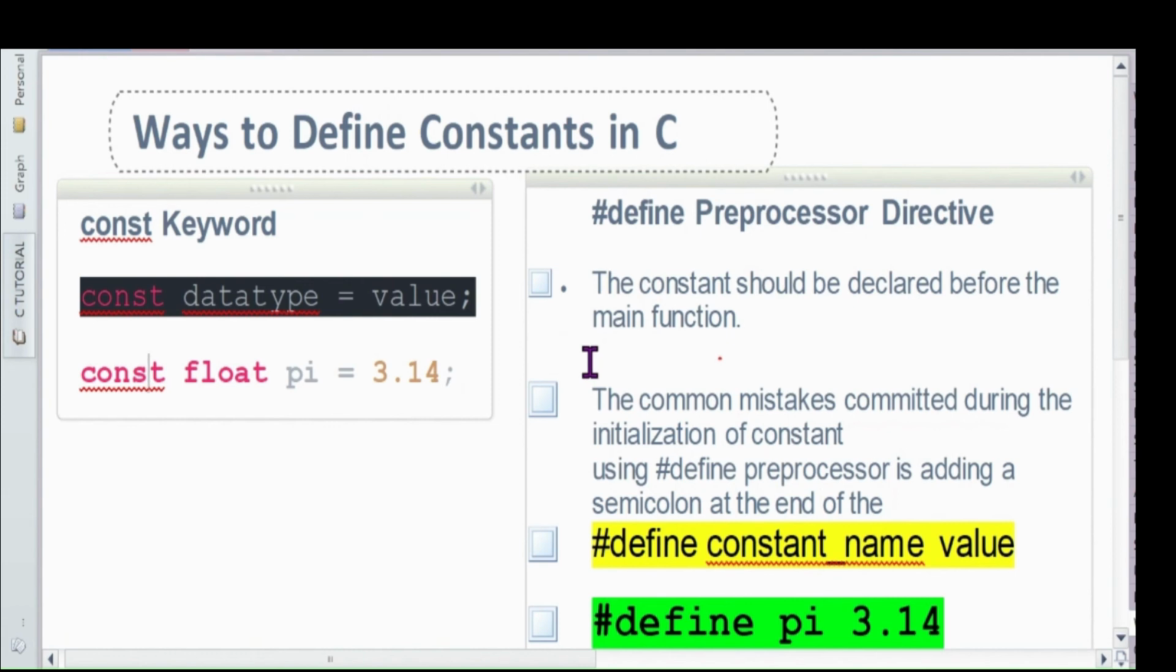The constants are declared before the main method, and a common mistake committed by programmers during the initialization of a constant using the #define preprocessor is adding a semicolon at the end of the statement. So remember not to use a semicolon at the end of the statement while declaring the constant using #define. For example, #define pi 3.14 without any semicolon.